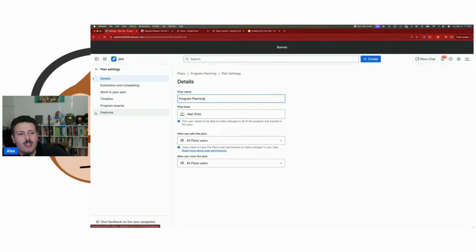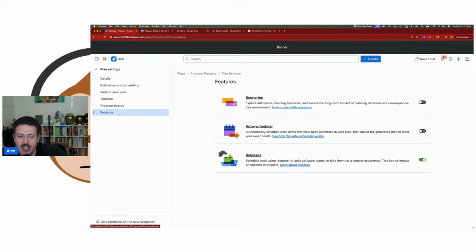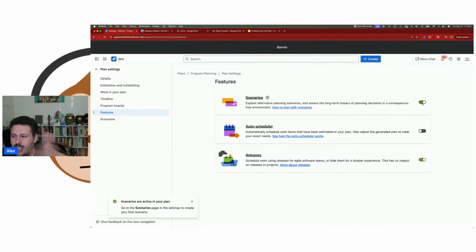The first thing you want to do here is go to features. Now, hopefully, fingers crossed, you are all on the new UI for plans. Atlassian loves to change things that aren't broken, and plans was definitely not broken. And so here we have a brand new UI and a new UX. We have features here on the top, and you're going to see that we have a couple different things like releases, auto scheduler, and scenarios. And so what we're going to do here is turn on scenarios. All you have to do is literally just slide the slider, turn it on.